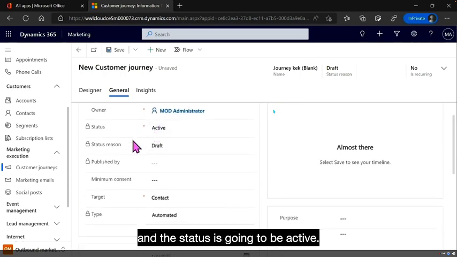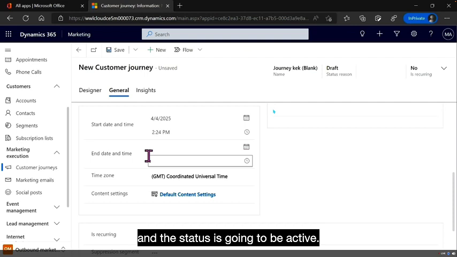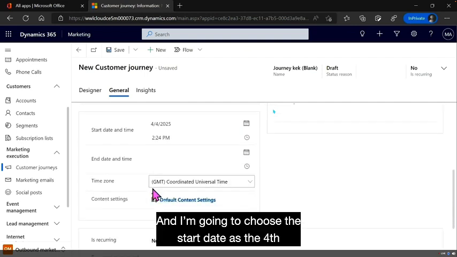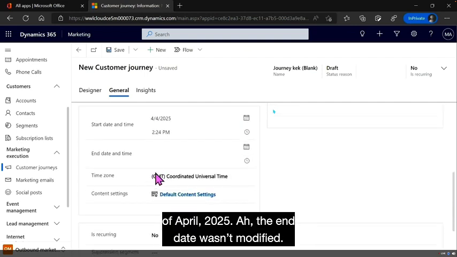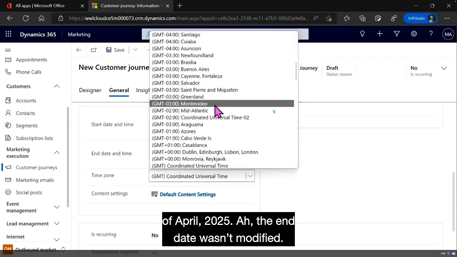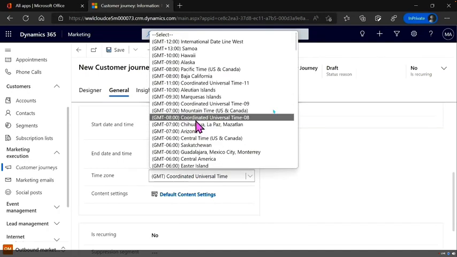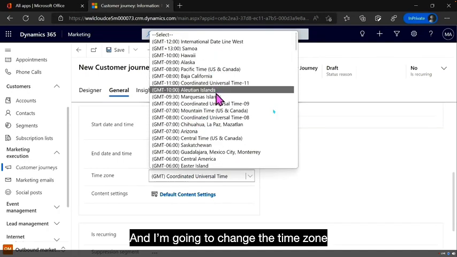And I'm going to go live with this journey. And it's going to just check for some errors. And now this is live. This customer journey is ready to go. And it will activate on the 4th of April, 2025.